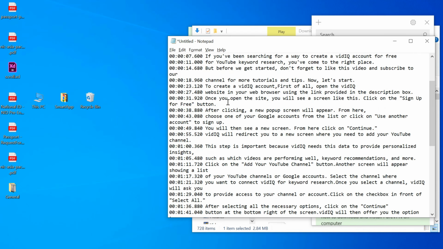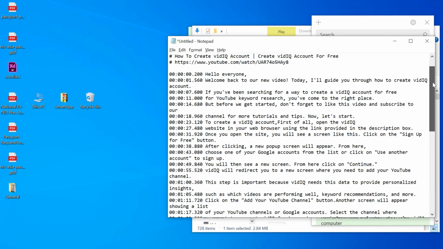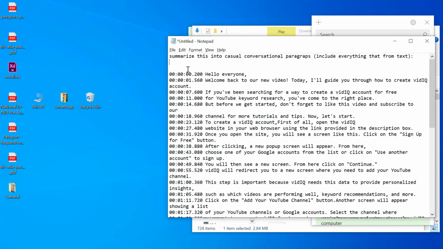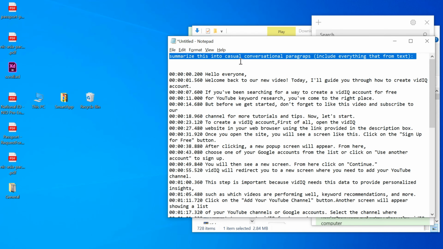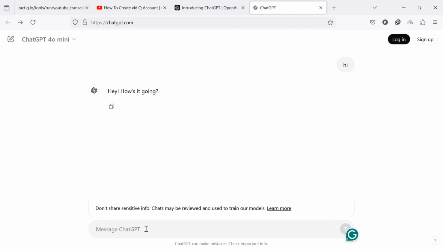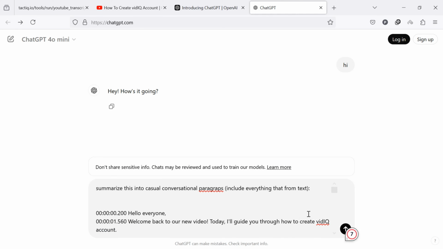At the top of the text, you'll notice a few extra lines. Just delete them. After that, type something like, "Summarize this into casual conversational paragraphs" at the top of the document. Now, select all the text, copy it, and open ChatGPT in a new tab. Paste the text into the ChatGPT text box and press enter.